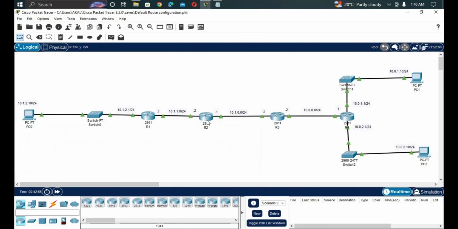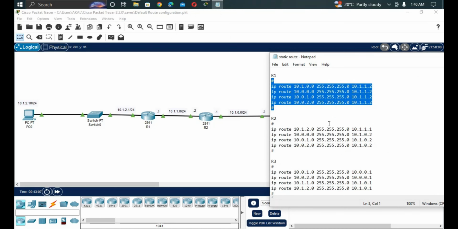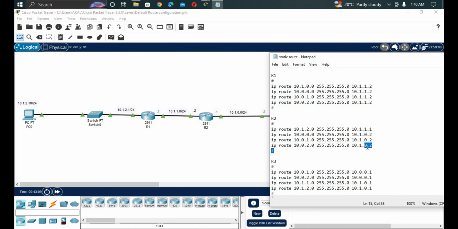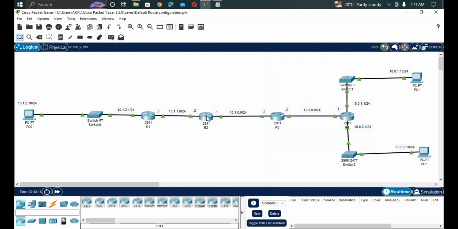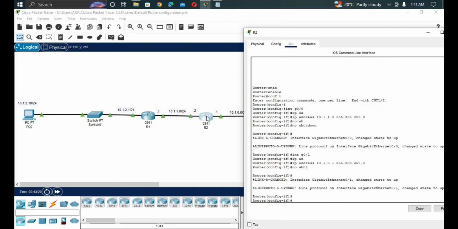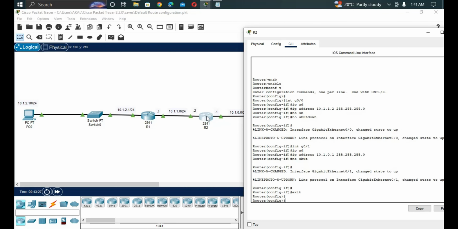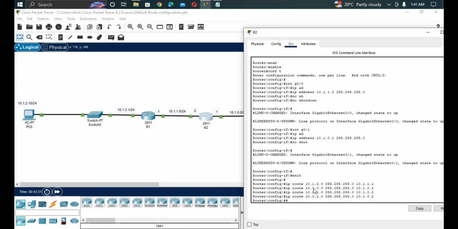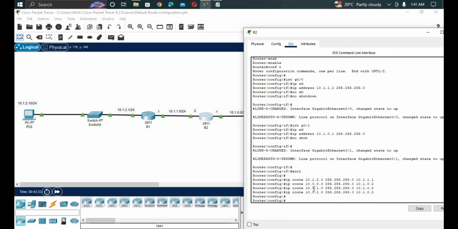Router number 2 here is going to have a route towards this network, towards this network, towards this network, and also towards the network of 10.1.2.0. So come to this one and copy. Then come to your router number 2 here, exit. Then we are going to paste those configurations here, enter.